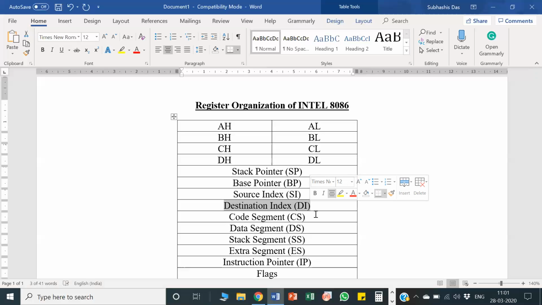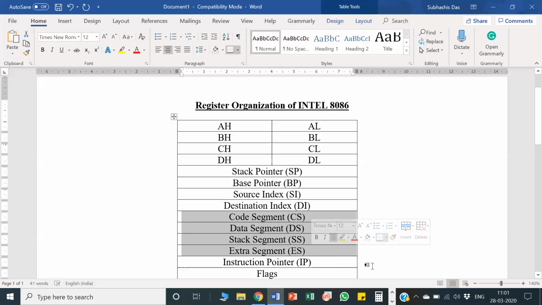So now, what is the segment register group? The memory used with an Intel 8086 based system is divided into four overlapping segments, that is code segment CS, data segment DS, stack segment SS, and extra segment ES. They are of size 64 KB each.